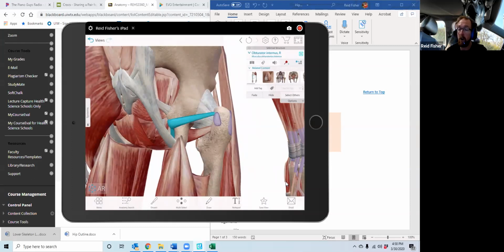So those all kind of grab into that greater trochanter, intertrochanteric line to help tuck it up and in to functionally hold it in place through all of our ranges of motion. But first and foremost, they're external rotators.